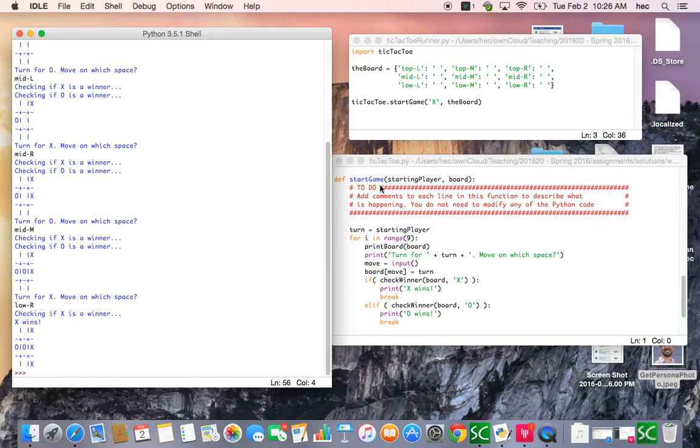Just read through the ticTacToe.py file. Anywhere you see these to-do blocks, that's a call for you to take some action and to do something. And then when you're testing your program, run ticTacToeRunner.py. That will take care of calling the other file, and it will run your code.